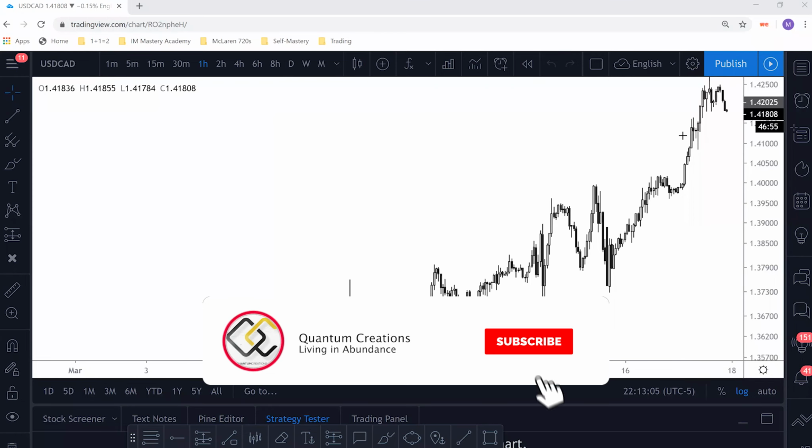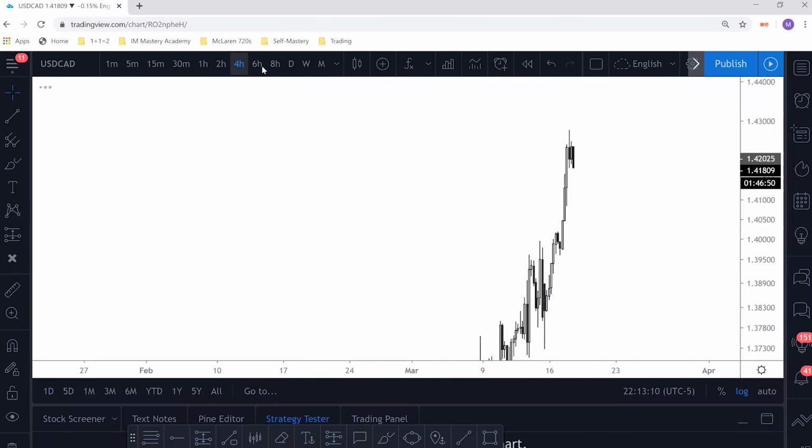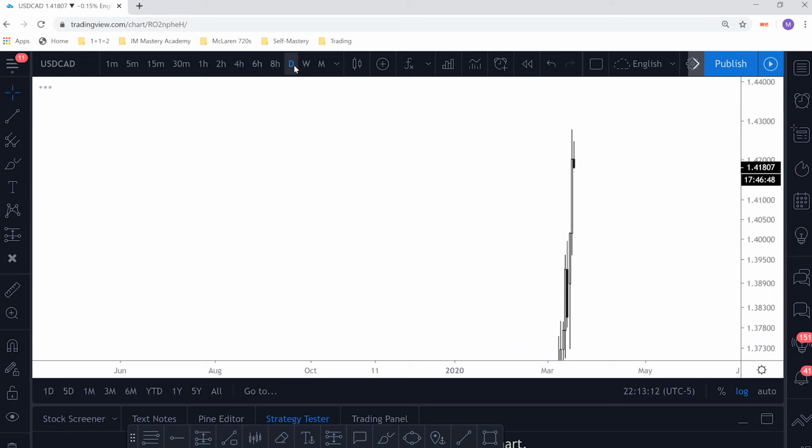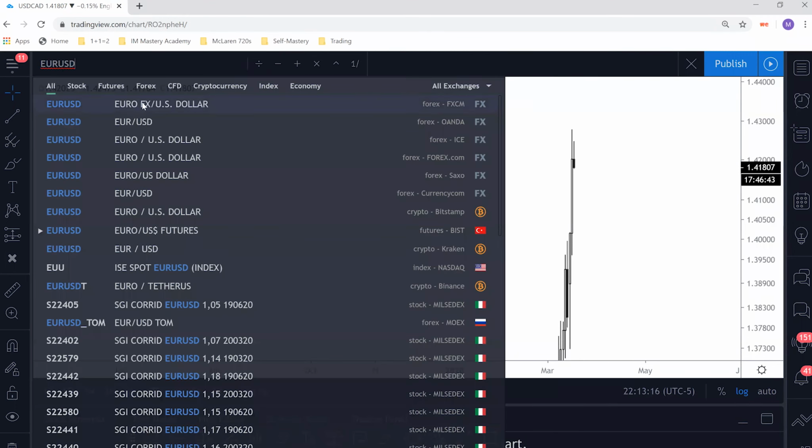Tips and tricks on Tradingview. So I think I'm going to start off with this. It doesn't matter what pair you're looking at, right? You can look at whatever it is, doesn't matter.